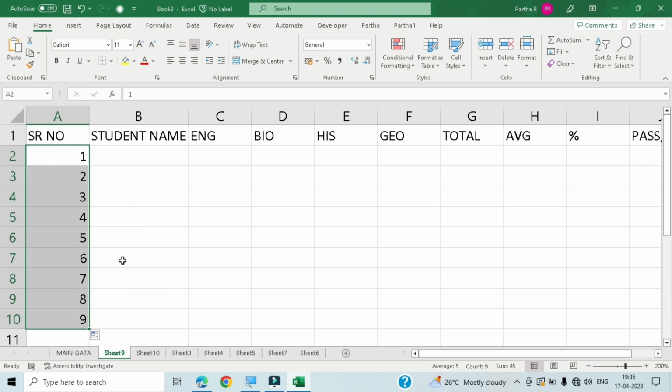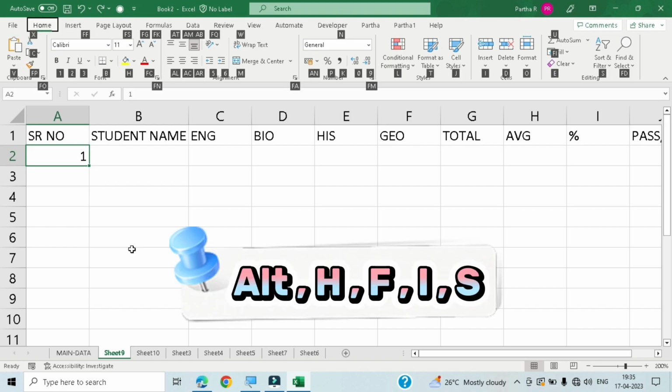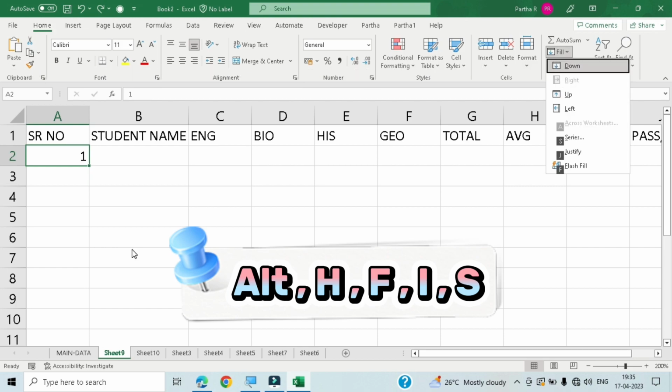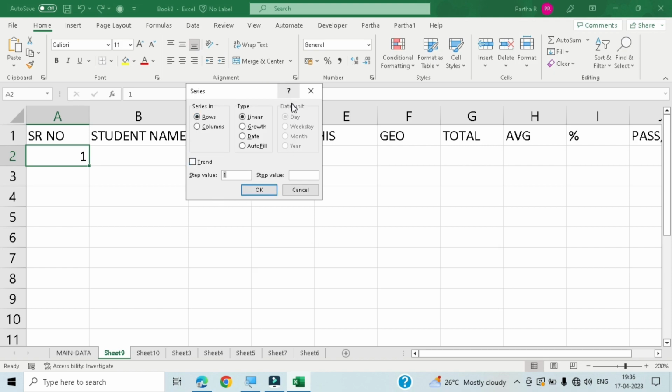Okay, now another way is, I'll do Control Z again. Another way is how to fill this with a shortcut key. So we'll see the shortcut key now. For the shortcut key, Alt H F I and S, right? Now you can find a series dialog box appear on your screen. Now select column, because we want the result in column, not in row, right?